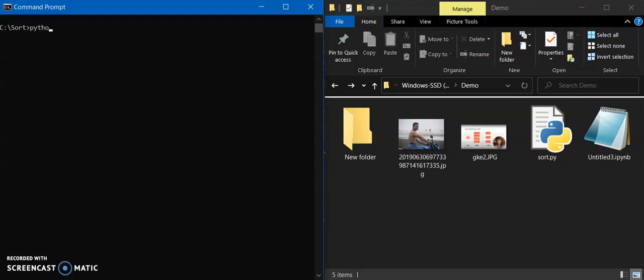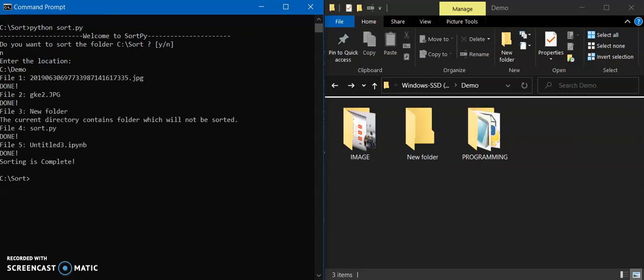So I will run the Python code sort.py. Okay, so I don't want to sort the current file, so I'll say no. I will enter the location of the folder which I want to sort. So I'll enter the folder location, and now as I hit enter, it will sort all the files within the folders as per its types. You can see it on the right hand side of the window, and that's it for all.